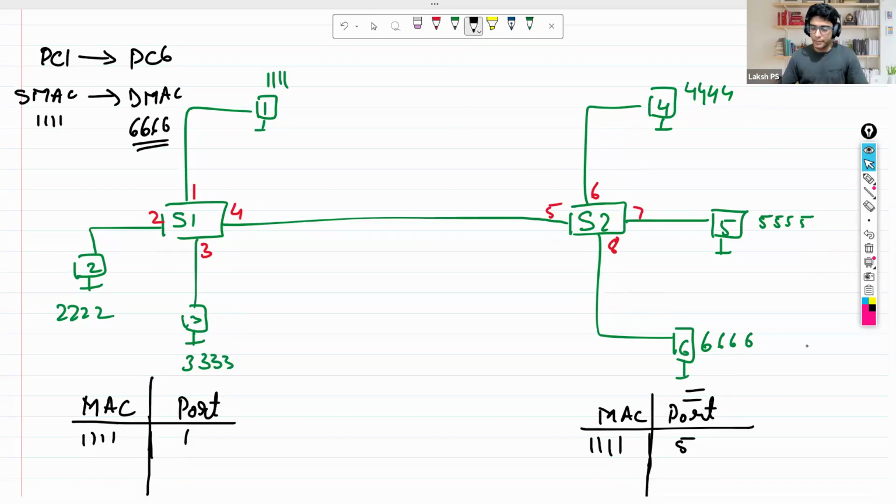PC6 will respond. When PC6 responds, source MAC is going to be 6666. Destination MAC is going to be 1111. Okay. Now, switch 2 will receive it. Switch 2 will see, I have received data with a source MAC. Is this source MAC present in my MAC address table? No, it is not present. So let me make a note of it: 6666. I received it on interface number 8.